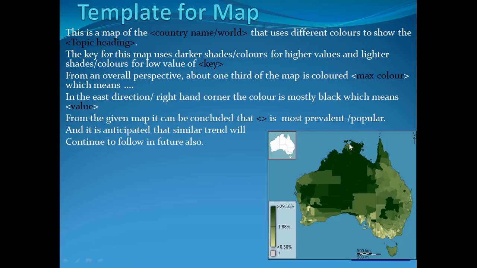So for example, in this scenario I would say that this is a map of Australia that uses different colors to show the percentage of non-native population. This is the topic I have just made up for myself, right? In real exam you'll anyways get a topic, so you can add it here. Now once you say this, in the next line you'll say the key for this map or the legends for this map, right? So you can either use key or you can use legend.